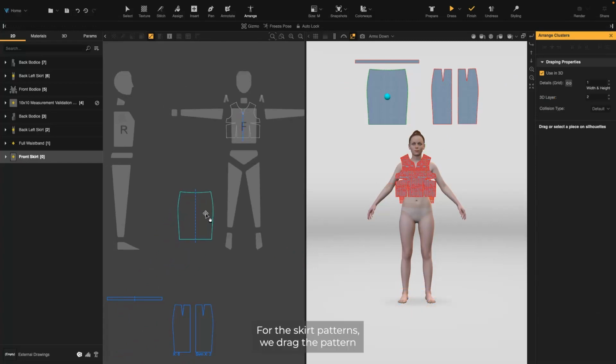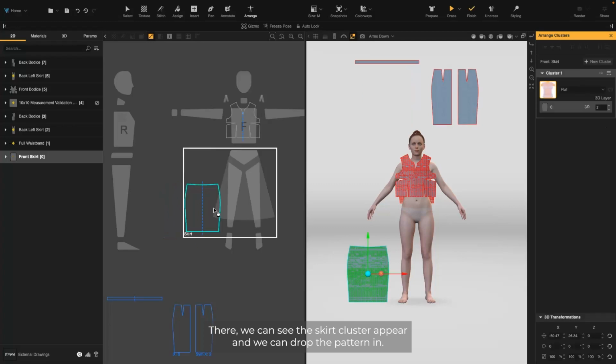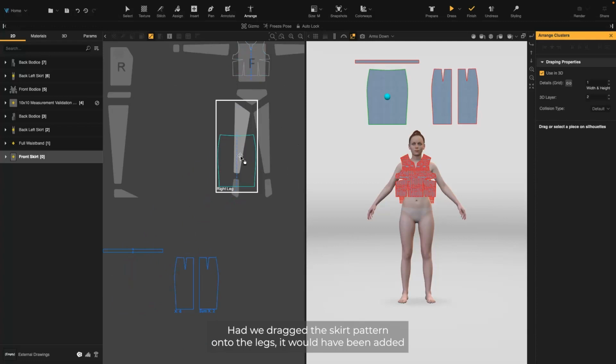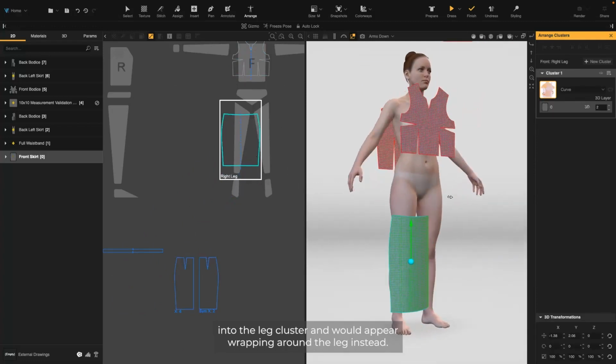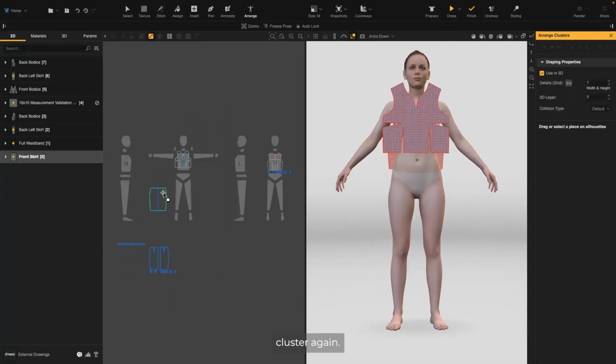For the skirt patterns, we drag the pattern and place our cursor close but not on the leg of the cluster. There we can see the skirt cluster appear, and we can drop the pattern in. The skirt pattern is prepared flat on the avatar in the 2D window. Had we dragged the skirt pattern onto the legs, it would have been added into the leg cluster and would appear wrapping around the leg instead. We remove the pattern and drag it into the skirt cluster again.